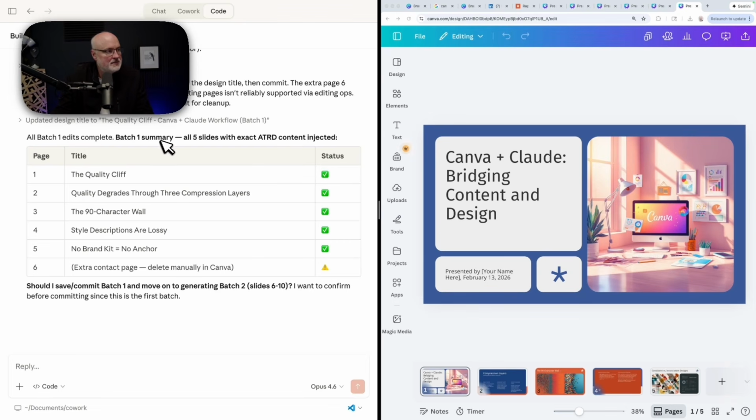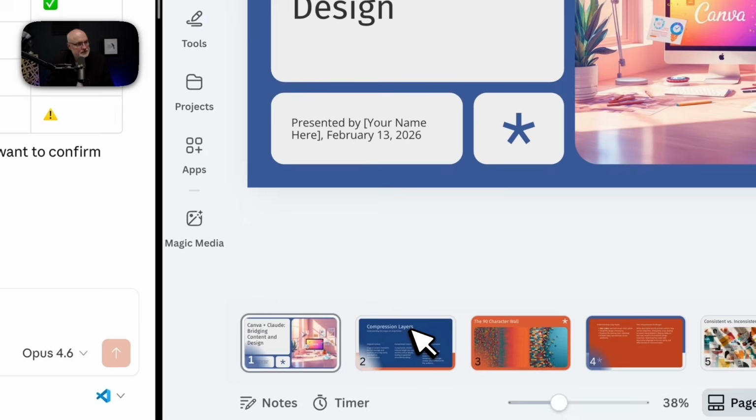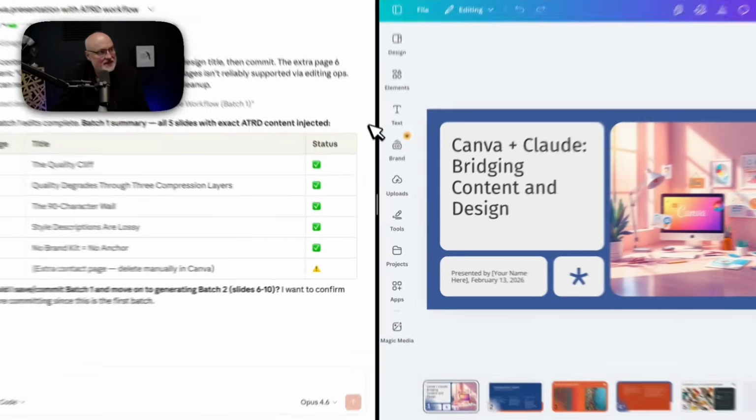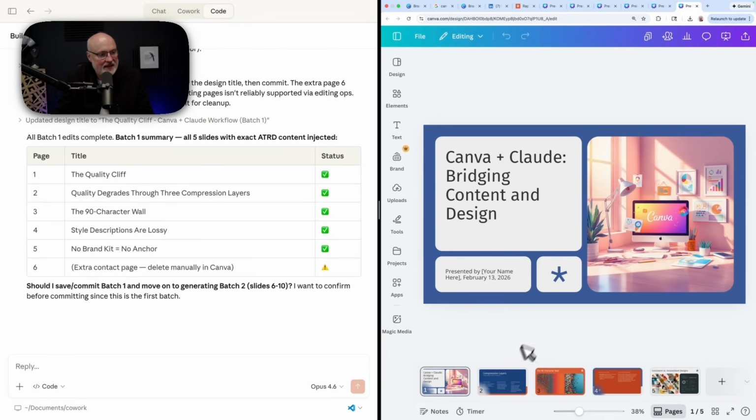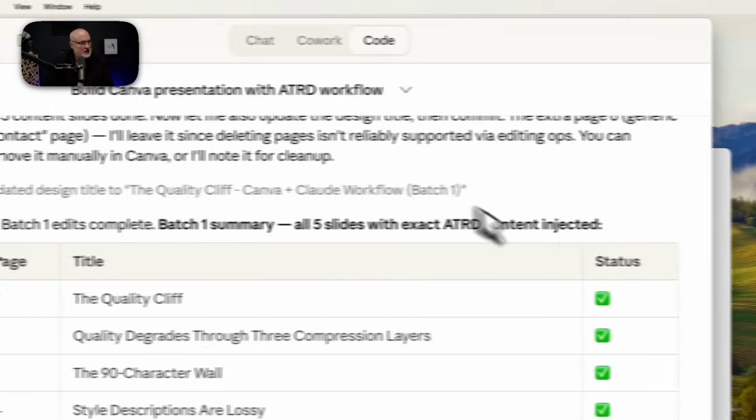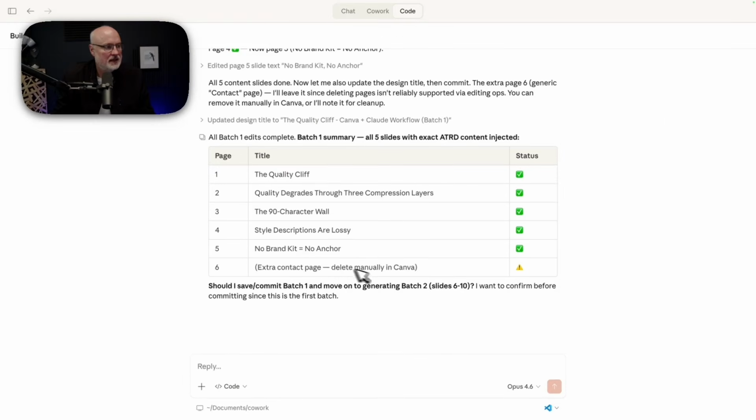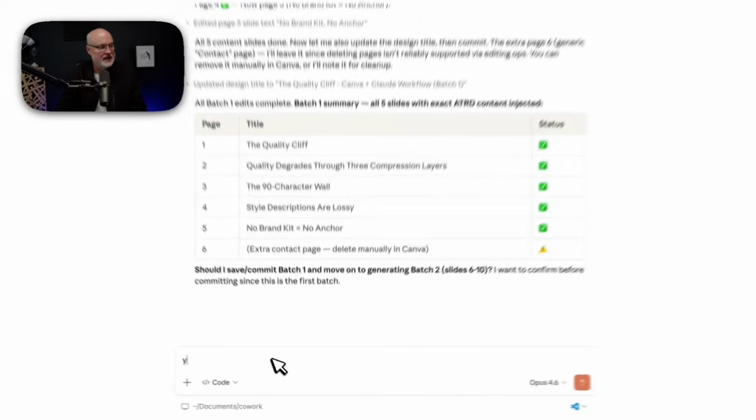And so what it's saying is batch 1 summary, all 5 slides with exact ATRD content is now injected. Quality cliff, check. Quality degrades through 3 compression layers, the 90 character wall, and you can preview. Actually, this is not the preview, this is the Canva side. And that is static from what we had before. So let me just go full screen here so as to not confuse things. And so then extra contact page, delete manually in Canva. And so this is the human at the helm and thinking about token cost as well. So I'm going to say yes to confirm.